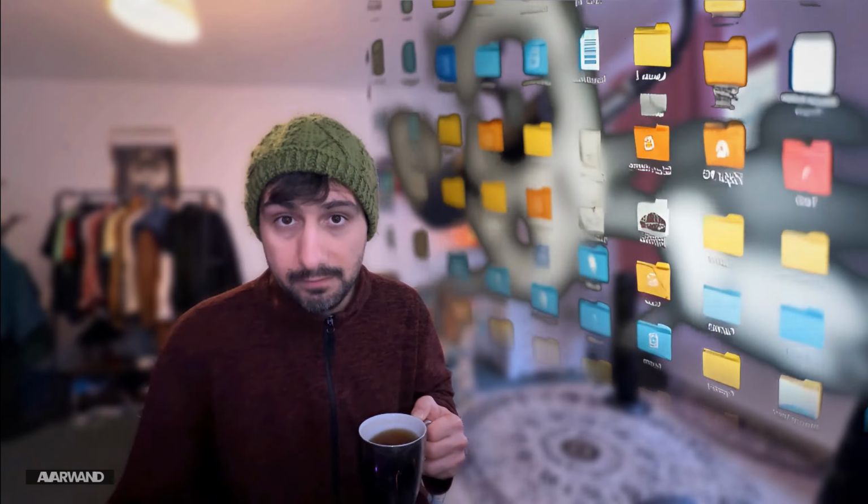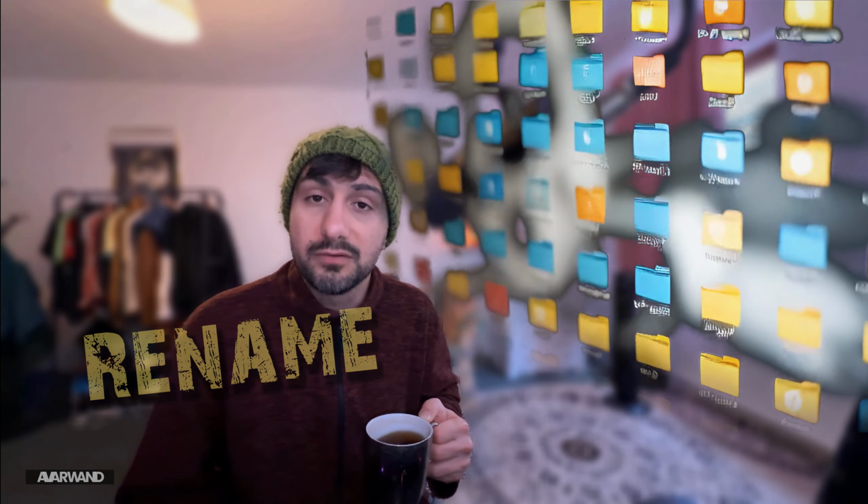Imagine you have hundreds or even thousands of files and folders that need to be renamed. Maybe you need to add a prefix to all of them, remove unwanted text, or replace part of the file and folder's names with something else.